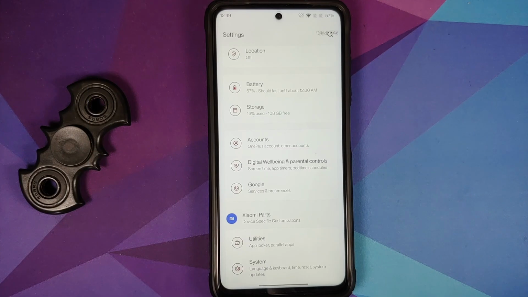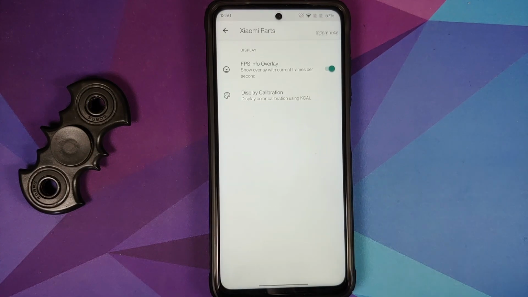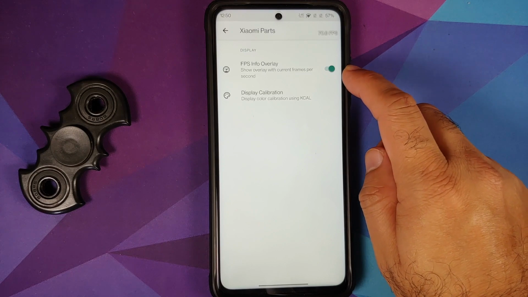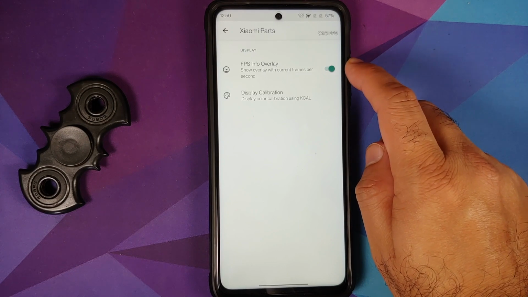Then we have something even more interesting, which is called Xiaomi parts. And yes, this is another new feature of this specific build of OxygenOS 11. For starters, you have a toggle to enable or disable the FPS info overlay.